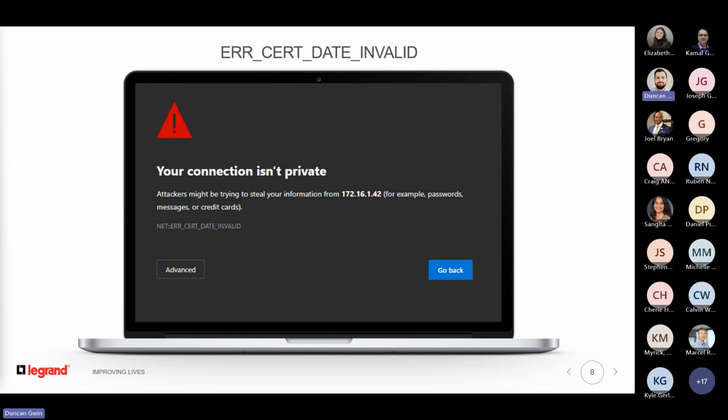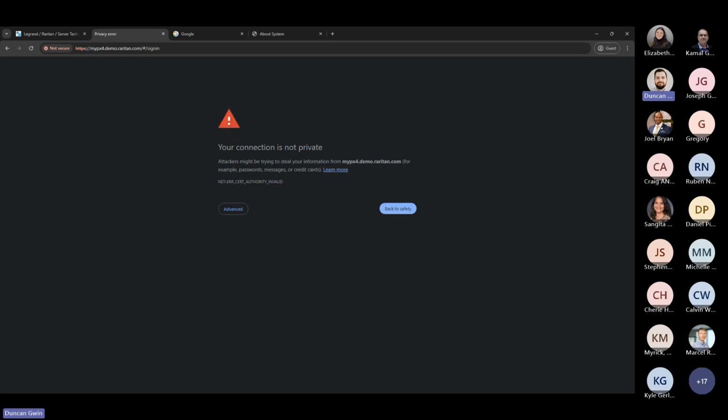So we're going to jump into the live demo, and I'm going to pull up my web browser here. And I have the login screen, well, not the login screen, but the error message that I would see on a factory default PDU. So you can see, as we mentioned, we see this cert authority invalid message.